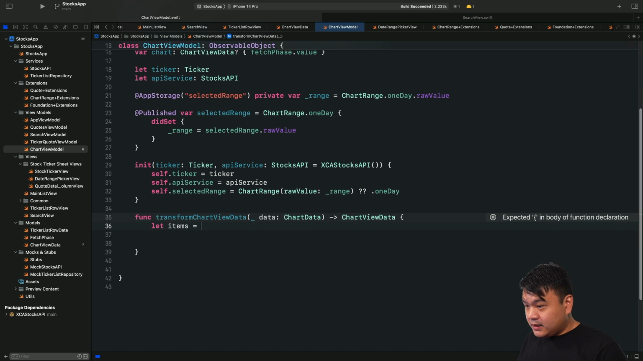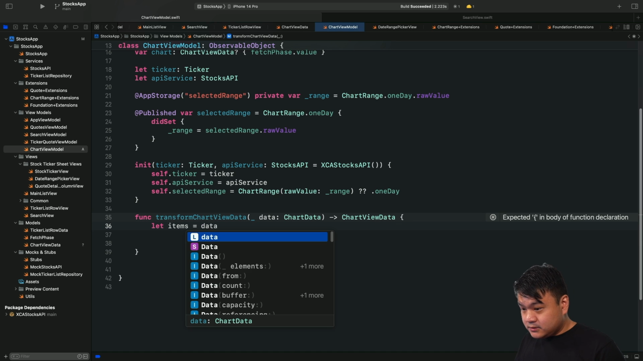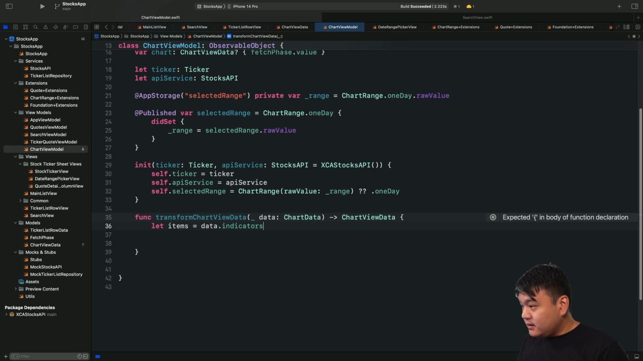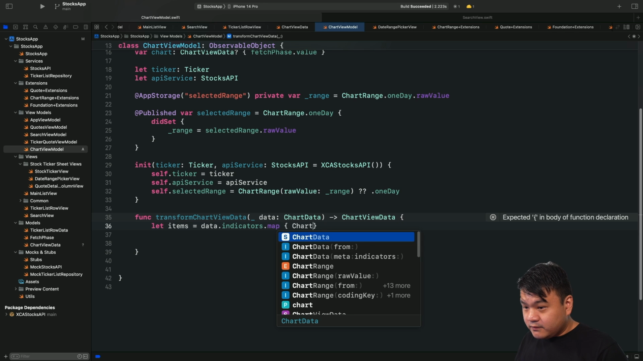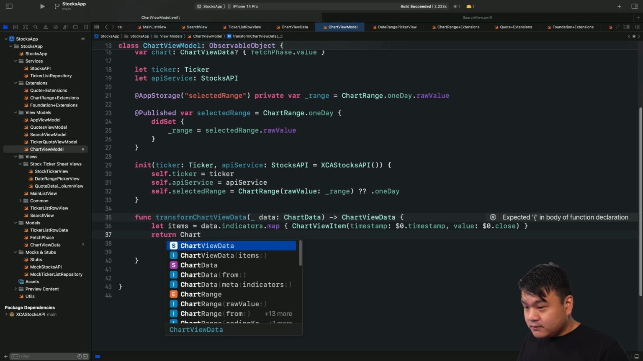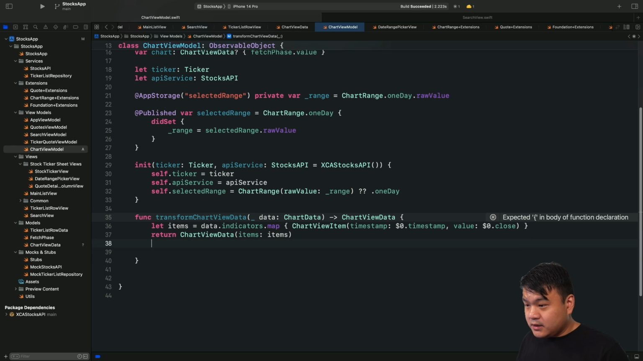For the initial implementation, we can simply use this data, and there's this indicators array, and we can map this to the chart view item, assigning the timestamp, and we're going to use the closing price for the value. Okay, so I'm going to use close, and let's return the chart view data with the items.